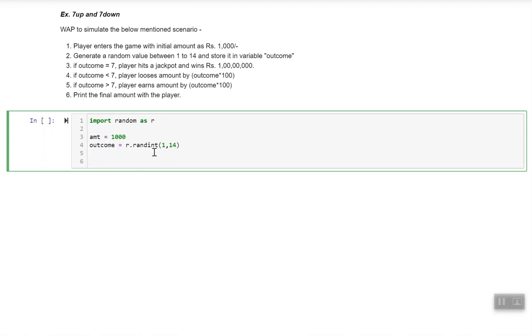So here we have defined the variable outcome, and we are going to use the function called randint belonging to the random module, which generates a random integer between the mentioned values. So here we have mentioned the start point as 1 and end point as 14. So any number between 1 to 14, including 1 and 14, is generated randomly. In this example, there are conditions which need to be checked. The first condition is if the outcome is equal to 7, then the player hits a jackpot and wins 1 crore.